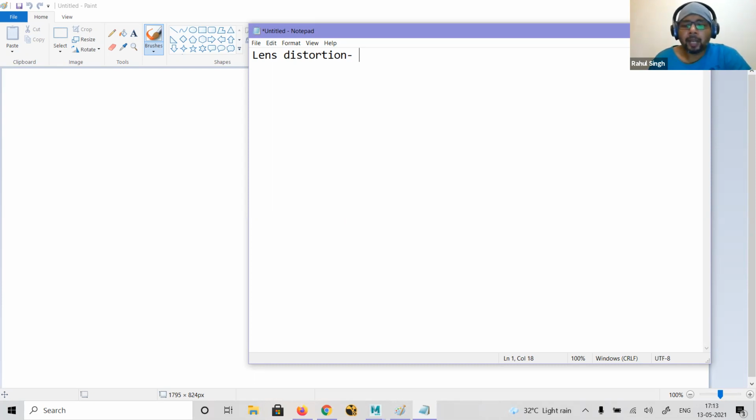Whenever we capture something with a fisheye lens, like a 14 mm or 16 mm lens, you will find on the edges that the image is not straight, it is a little bit circular. This is called lens distortion, and it happens because of the lens. Basically, lens distortion is of three types. The first one is barrel, then pincushion, and the last one is mustache.